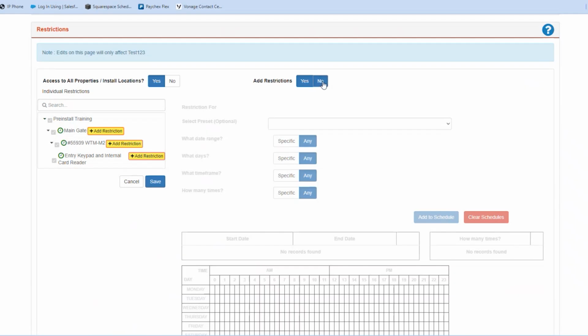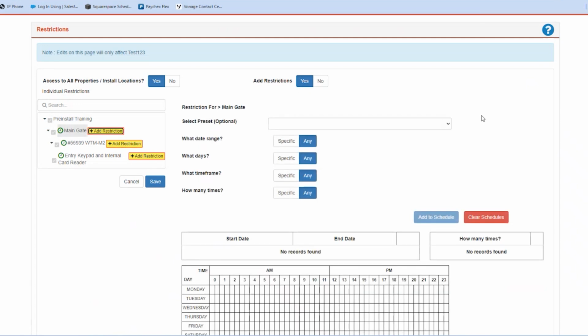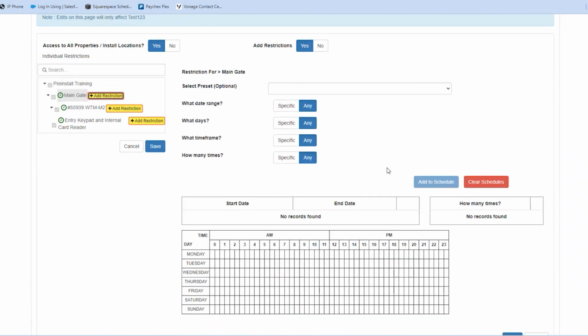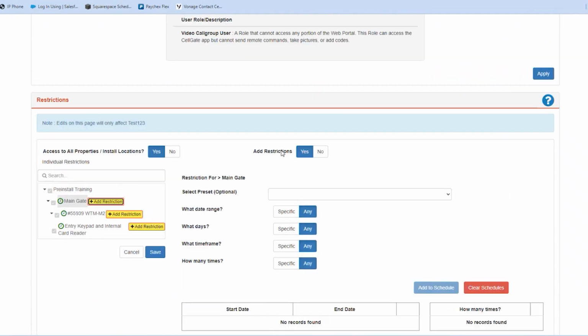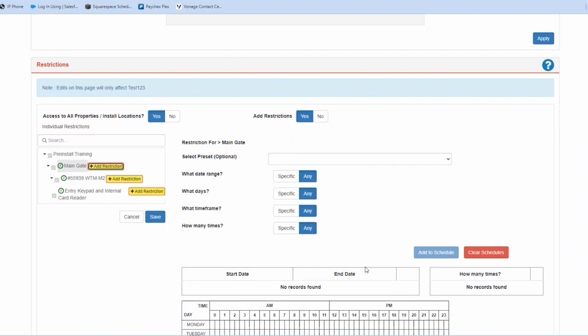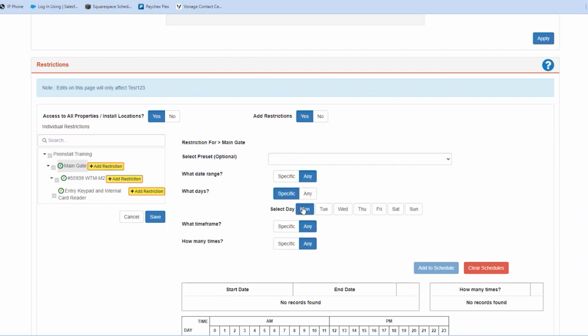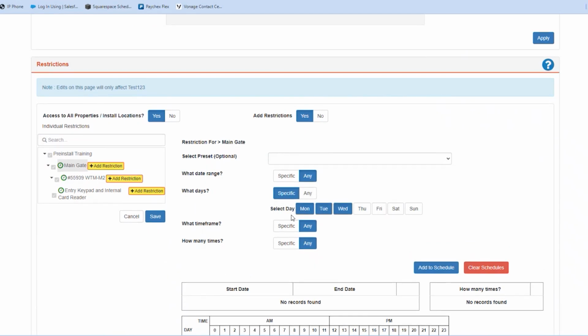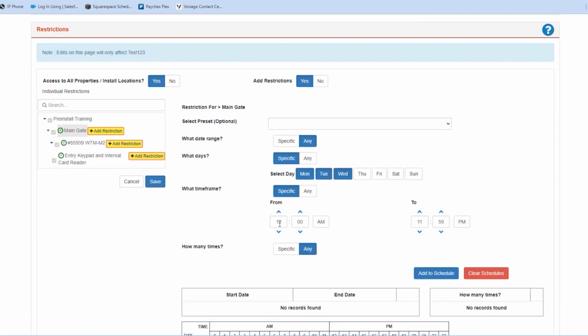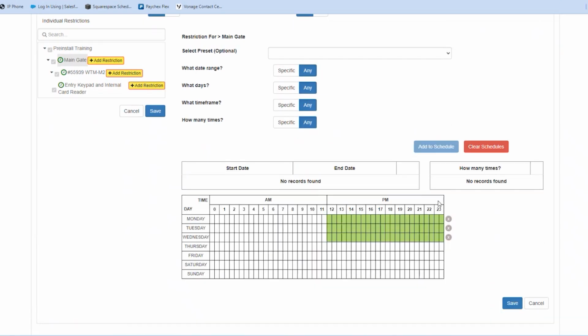And then for adding a restriction, it would be no, but we'll go ahead and select yes to add the restriction. So we're going to select the highlighted area here which says add restriction. We're going to select the time that we want that code or this user to be able to access the community. So we're just going to say we want to allow access Monday, Tuesday, and Wednesday. The time frame, we're just going to say 12 p.m. to 11:59 p.m. We'll hit add schedule.